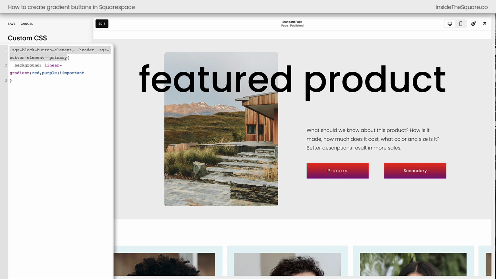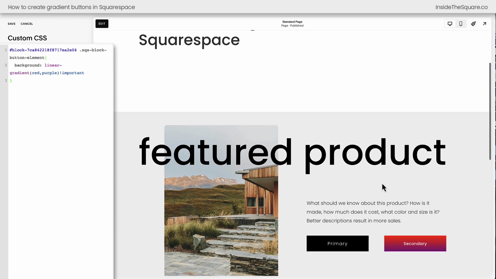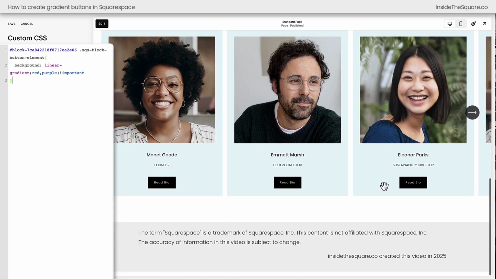And here in my code, I'm actually going to list this block ID at the very start of the code. You'll notice I've said, here's the block ID, but nothing changed. We need to tell the computer that inside that block ID, when you see a button, give it this unique background. I want you to notice the secondary button has changed. No other button on my website has been affected.